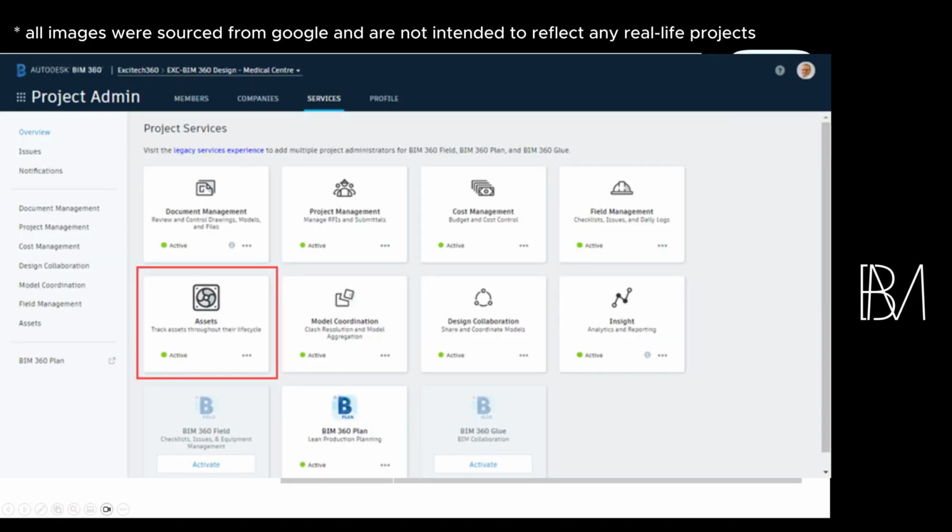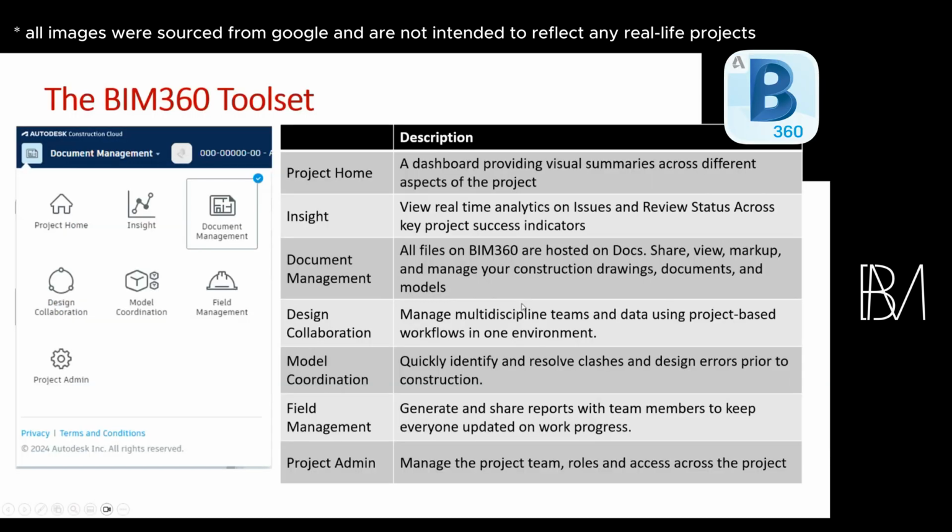Project admin is where you manage the project team. So this would typically be managed by your BIM manager or BIM coordinator. And this is where people will be added to the team with different roles and access. So there will be subsequent videos on this topic where I will show you how to actually use the tools mentioned and the different ways you can leverage them for your team.